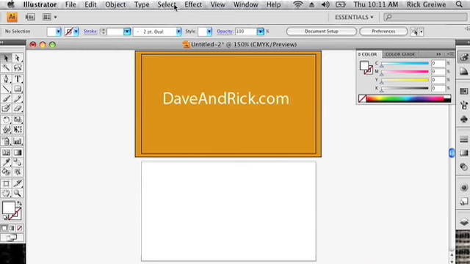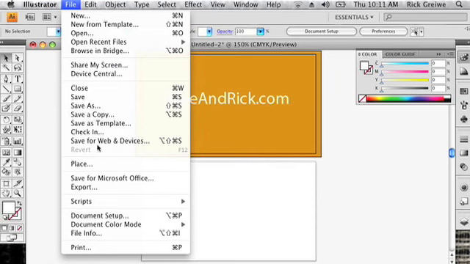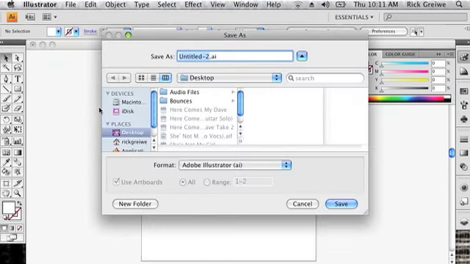Now you can add in all of the other information, because you're a good designer. So now what we want to do is, you don't have to worry about the crop marks, because now all we have to do is go to Save As, and we are going to save an Adobe PDF, the Adobe family of portable document format. And we'll call this DaveAndRick out to the desktop.